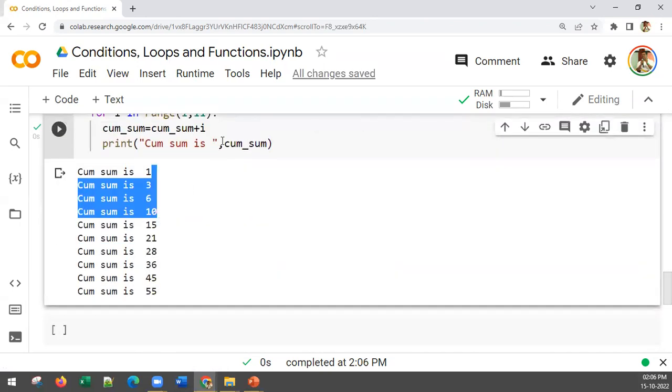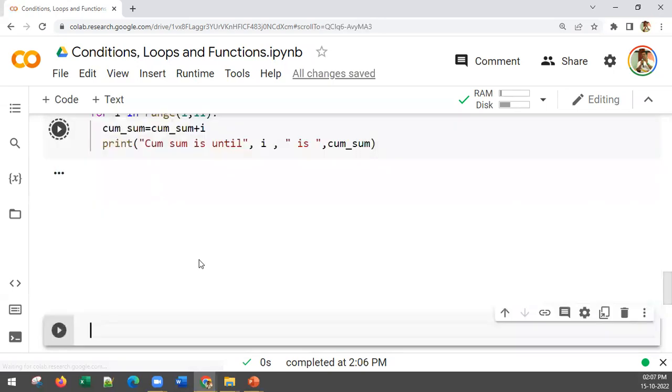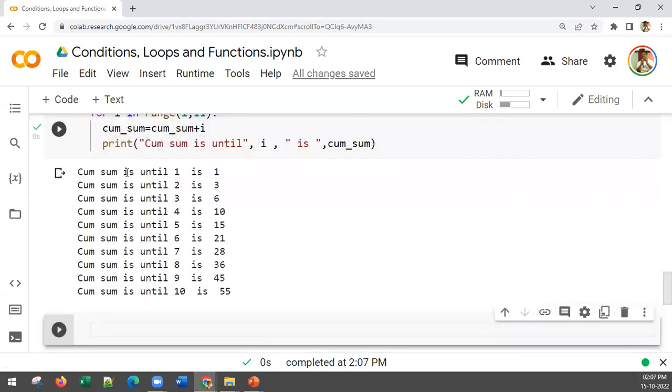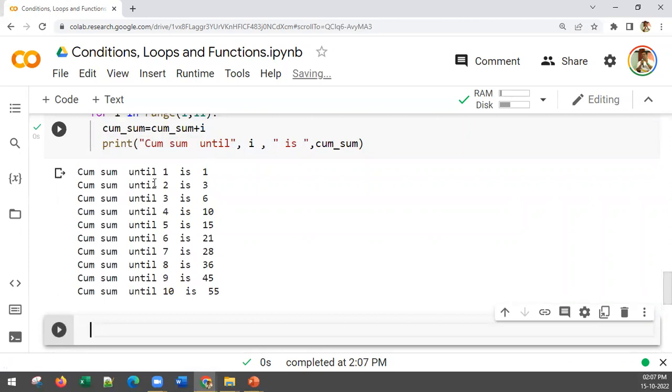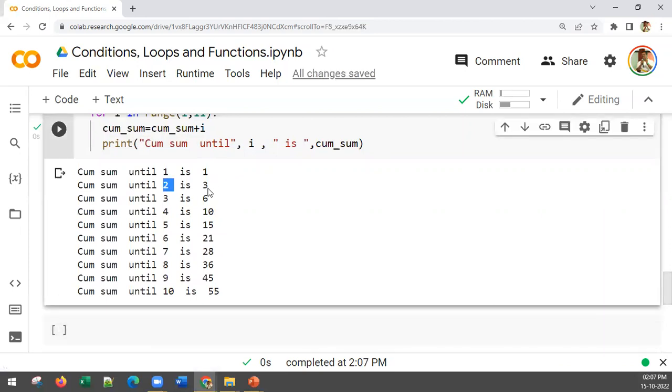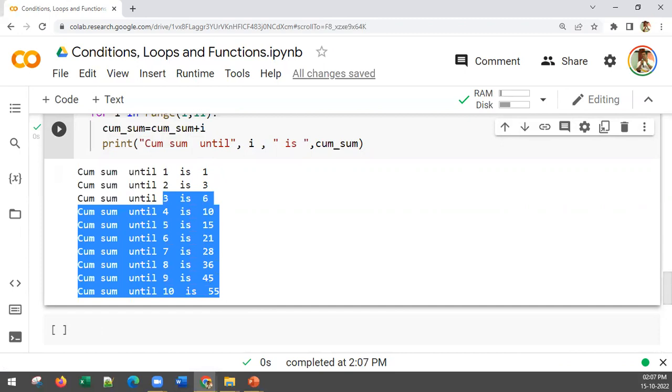Let me also print until I. Cumulative sum until I is, what is I? I is this particular number. Okay. Now the output would be cumulative sum until 1 is 1, cumulative sum until 2 is 1 plus 2, 3, until 3 is 1 plus 2 plus 3, 6, until 10 is 55. That's how cumulative sum works.